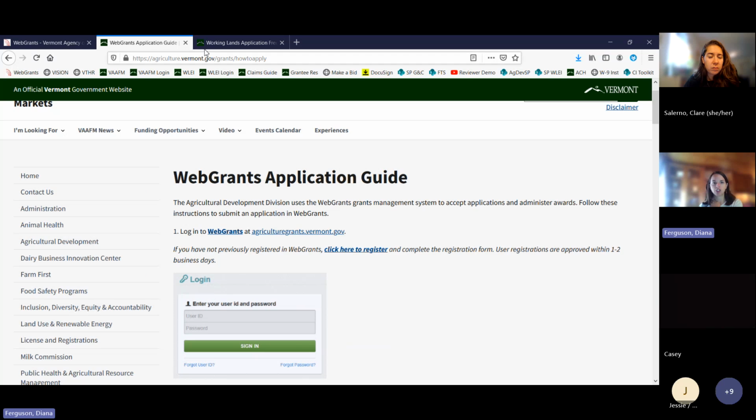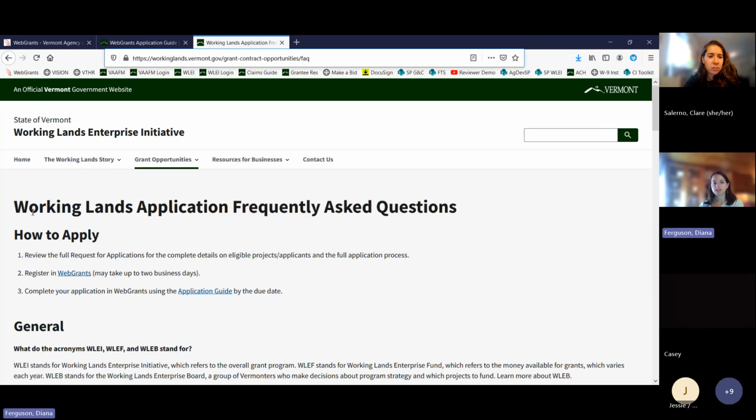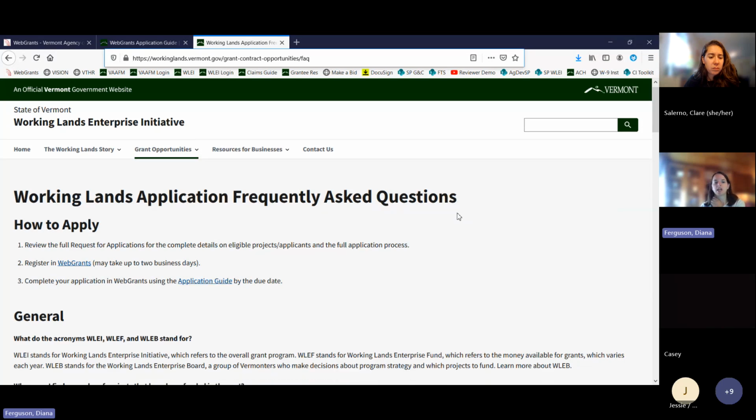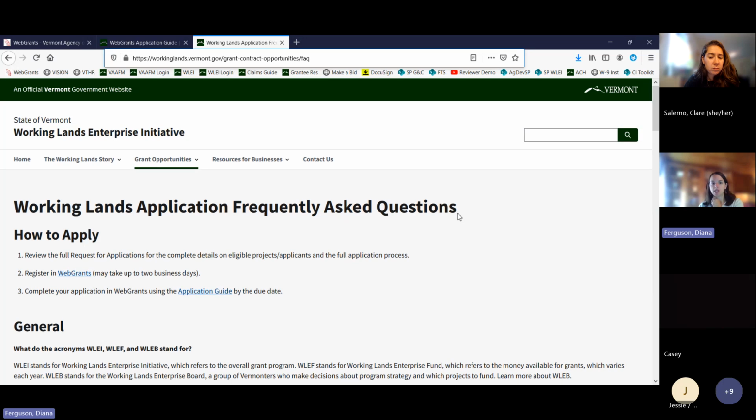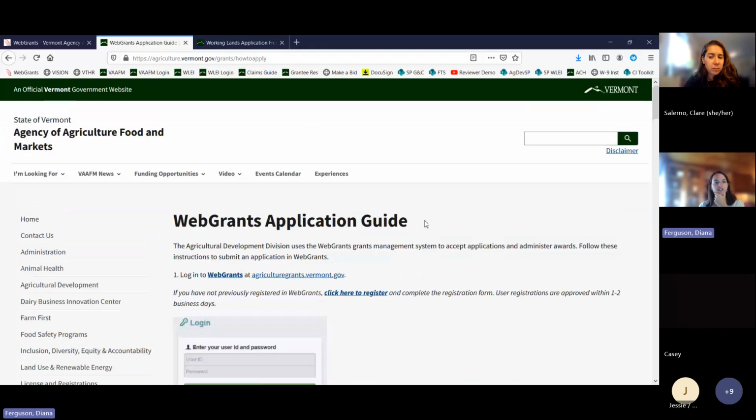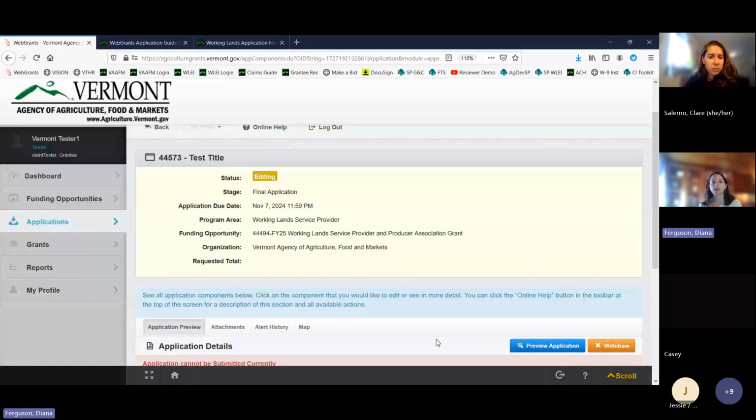with how to manage. And then we also reference these working lands application frequently asked questions. These are also linked in the slides that Claire's sharing. This is just some good background information, and if you have questions as you're completing an application, a good reference page for some frequently asked questions. But of course, Claire and I are available if you need support during the process. It can take some time, so certainly we recommend getting started sooner rather than later.